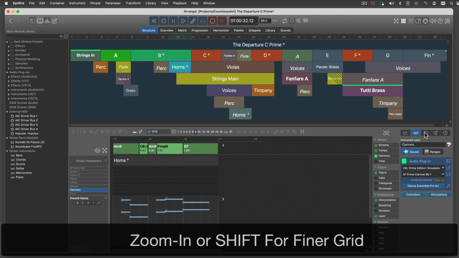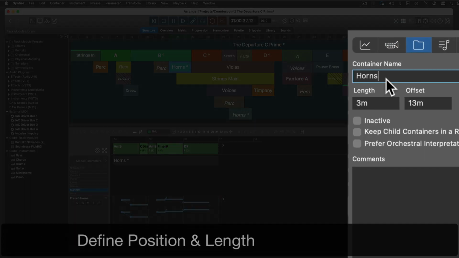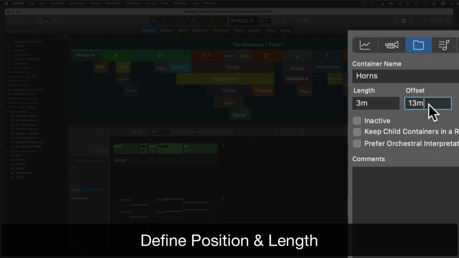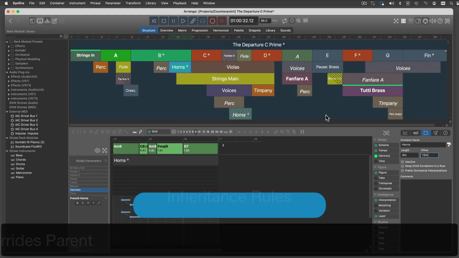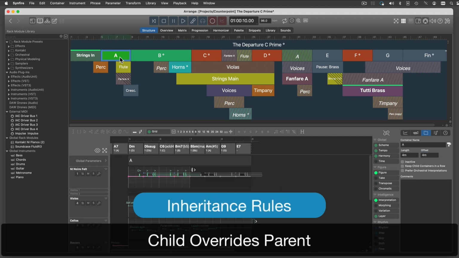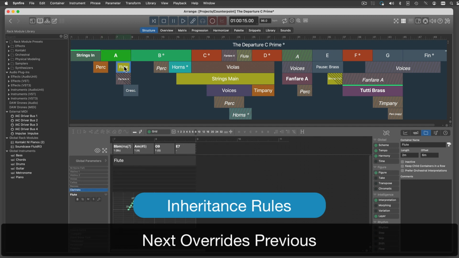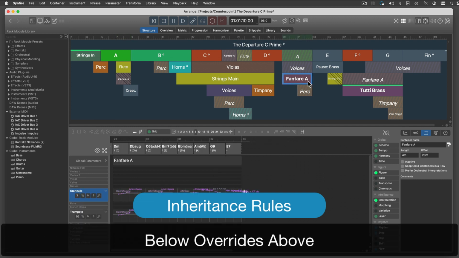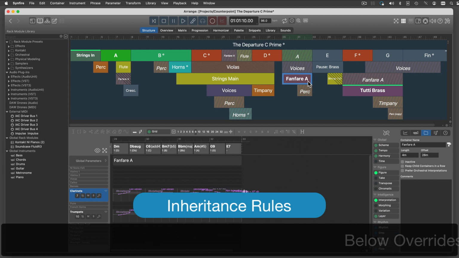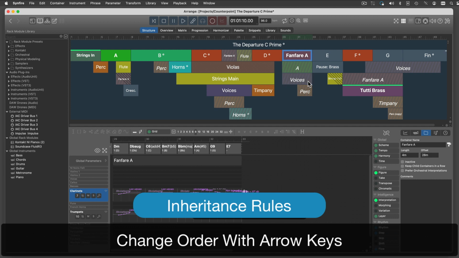On the parameter inspector, you can rename a container, assign it a color and set its length and position with maximum precision. A child container overrides the parameters of its parent. The container that comes next always overrides the one that came before. Where two containers start at the same time, the lower container overrides the one above it. You can change this order with the up and down arrow keys.